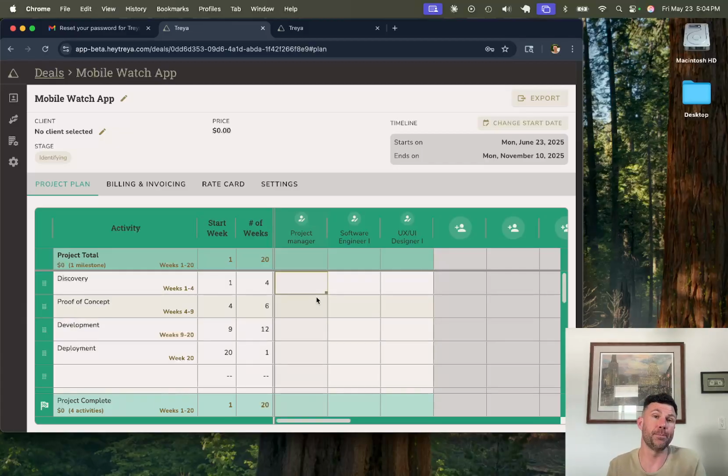They might also have the same bill rate, by the way. That's okay if you have a blended rate. That's totally fine. You just enter the same rate on the rate card. But the idea is that you want to know who's doing what so you can do resource planning in the future across all of your deals.